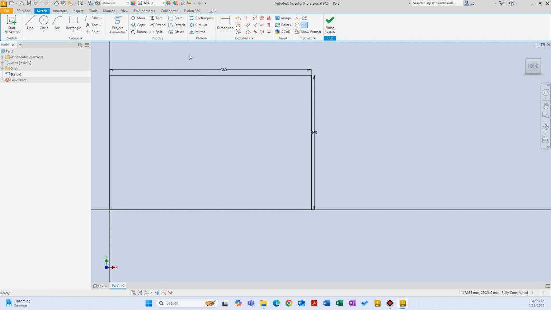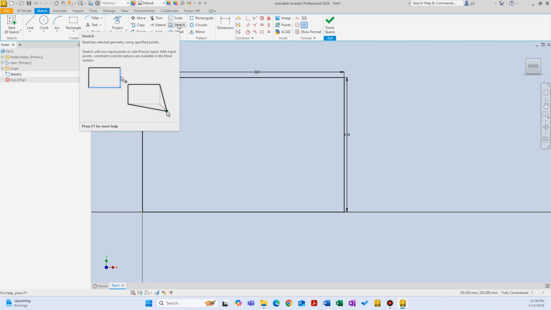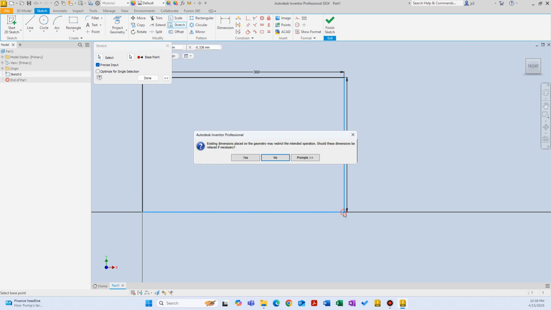Another option here is stretch. I used it before for certain applications, but not a lot of people use it, but we'll just talk about it very briefly. Basically, stretch is, if you keep your cursor, it's going to give you a quick preview. It is going to stretch the selected geometry using specified points. So we can just select stretch and select this line here, and say we select this corner as my base point. And again, the same thing with the dimensions.